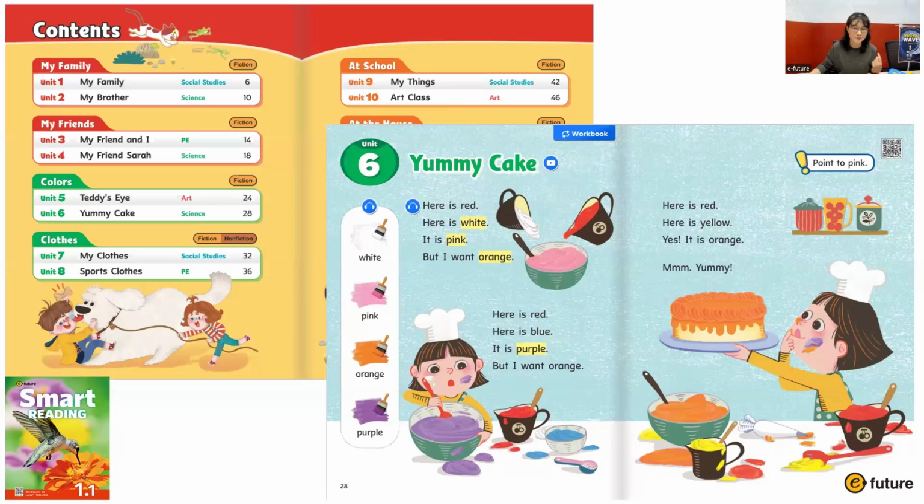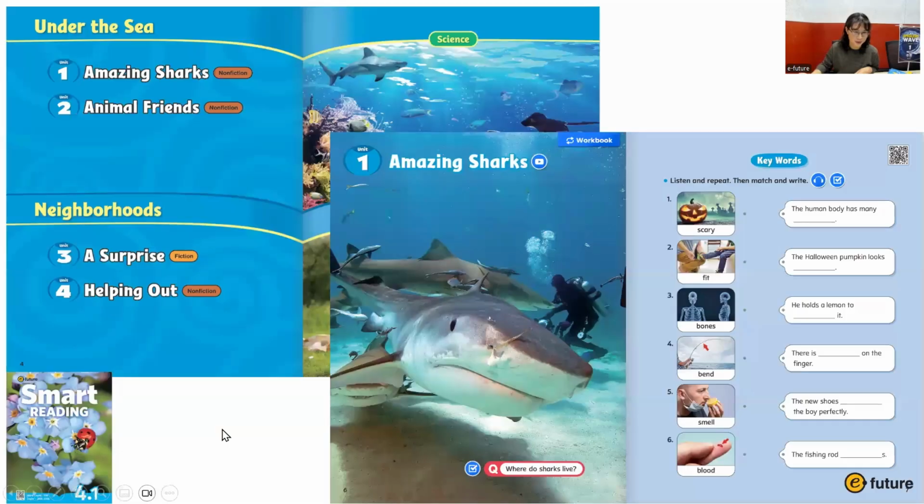Remember the most important question that I talked about? Would my students like this book? Would my students enjoy this book? So that's the question you always have to ask yourself. Yes, I think students will like these kinds of topics. My friend Sarah, yummy cake. That's the topic I liked. That's why I chose this unit. Yummy cake. And then look at all these pictures. You want to read this passage. I want to read the passage. Let's look at some other books.